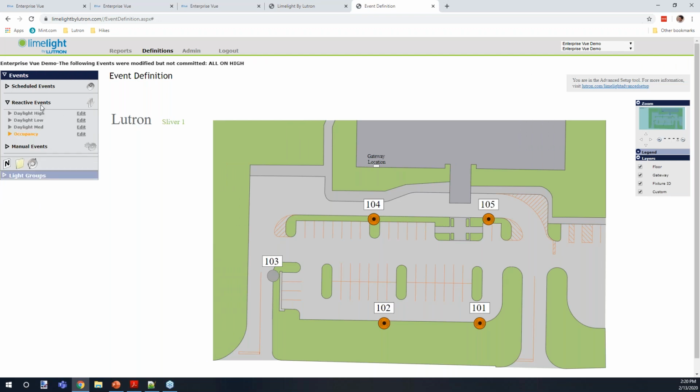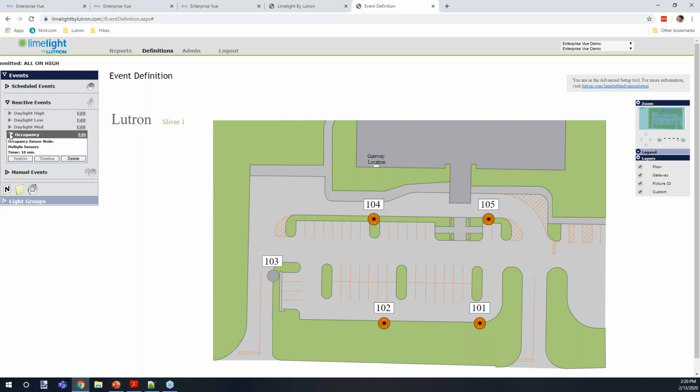So let's dig in a bit to reactive events. These, again, are daylighting and occupancy events. So let's take a look at the occupancy event. What you'll see here is when I click on occupancy, 4 of these fixtures, which is 100% of the fixtures I have, are all highlighted. And what that means is they're selected. So all 4 of these fixtures are included in an occupancy group that will act together. This is how we solve that halo effect that we looked at earlier.